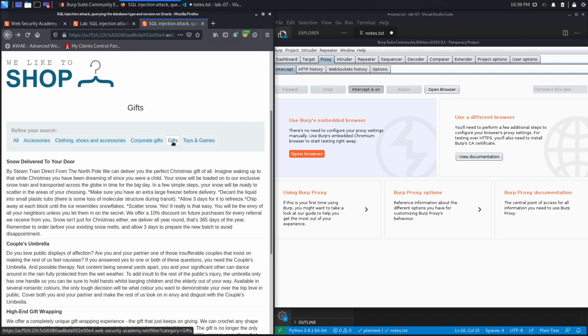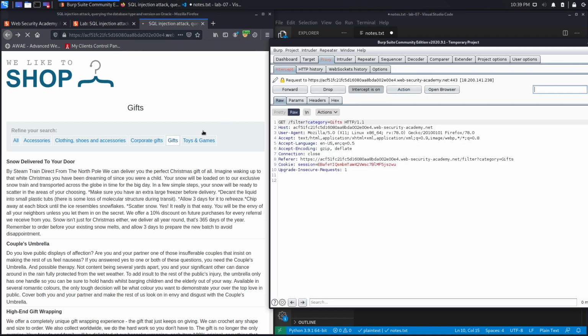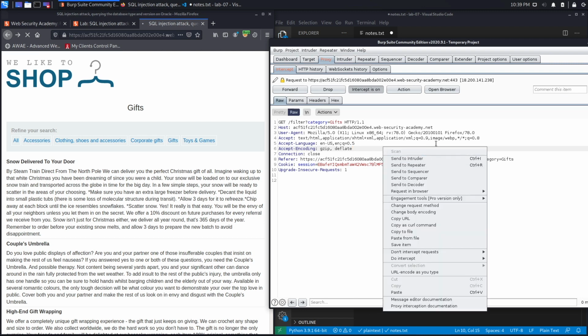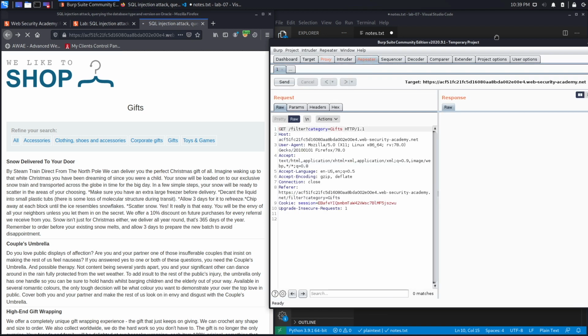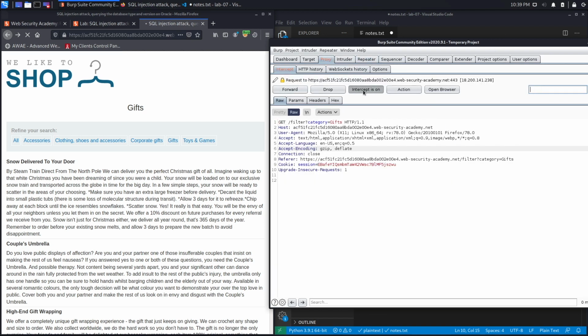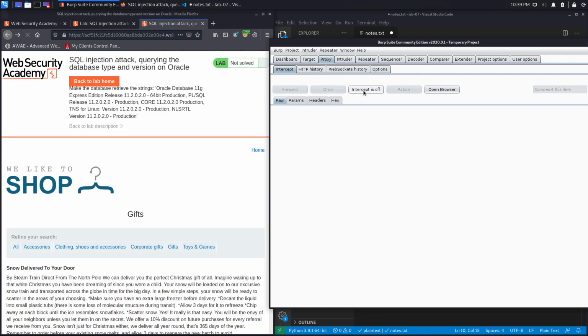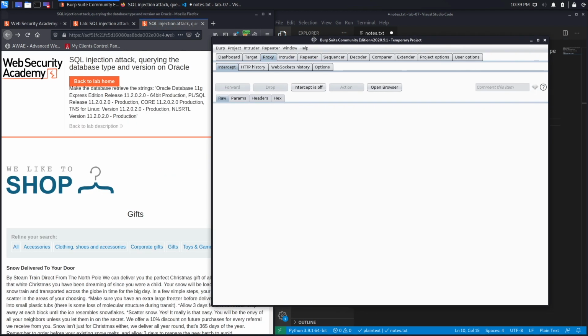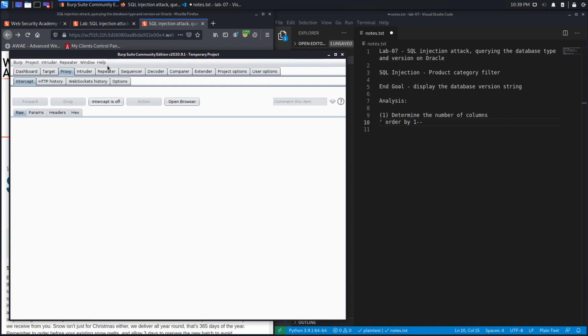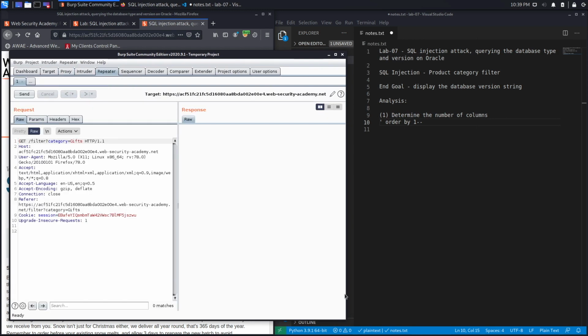All right, and I'm going to click on gifts one more time. And you'll see over here, it intercepted the request. Now, since I'm going to be sending multiple requests, I'm going to send it to Repeater, and I'm going to work from there. Okay, so let's turn off the proxy. And go back to Repeater.